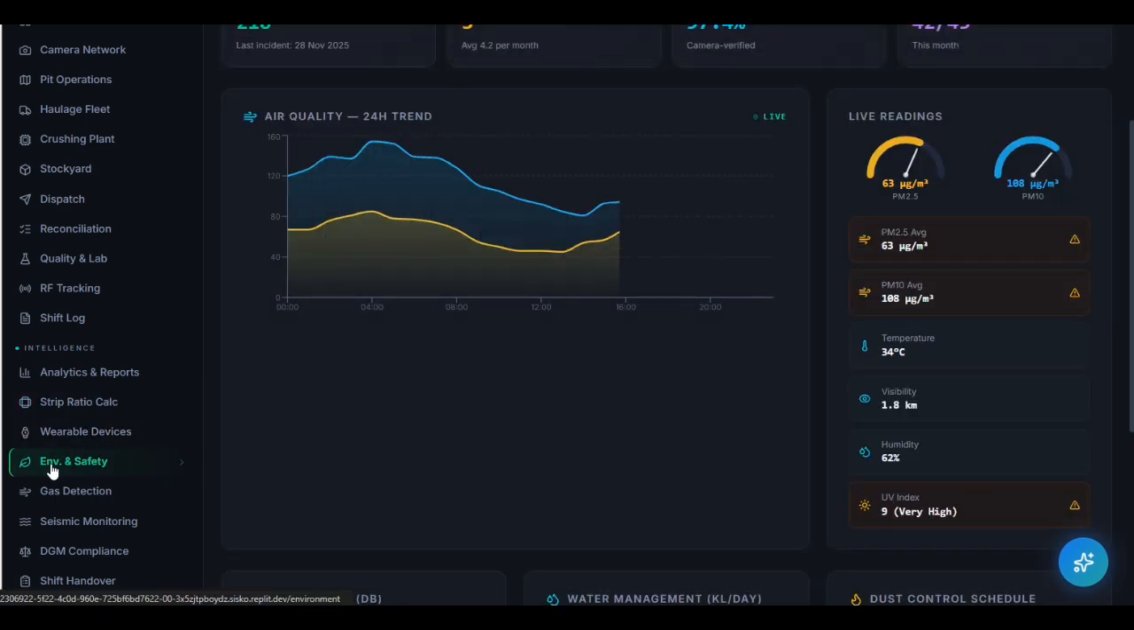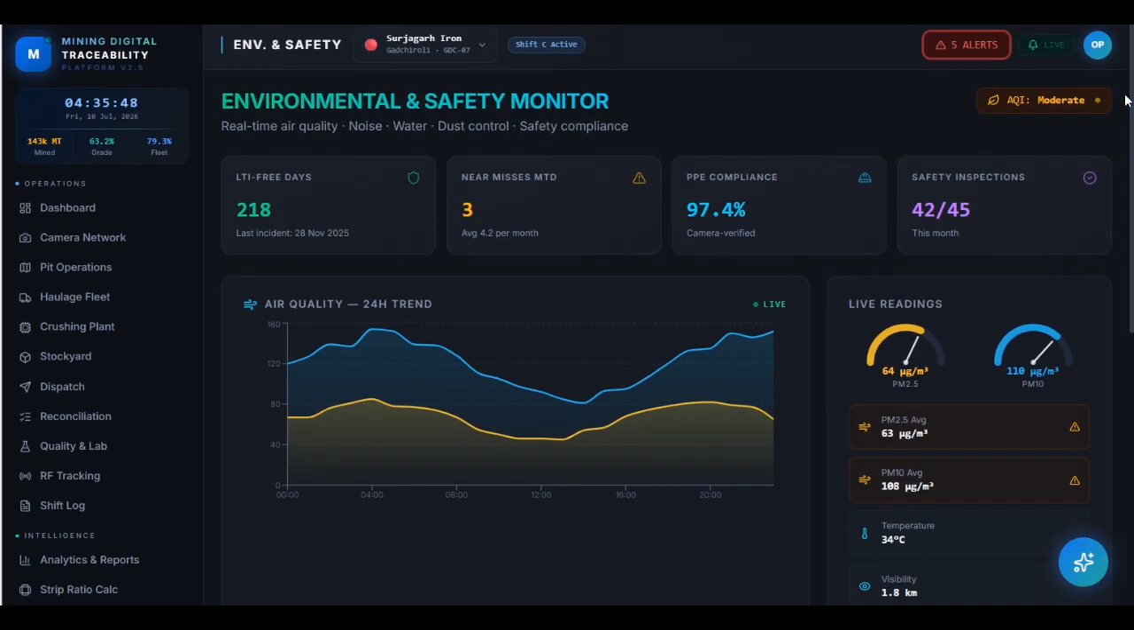Next is environment and safety. This is the environment and safety monitor module, which tracks real-time environmental conditions and workplace safety compliance across the mine site. Its main objective is to ensure regulatory compliance and protect worker health through continuous monitoring of air, noise, water and dust. The KPIs show LTI free days, near miss MTD, PPE compliance, safety inspection.